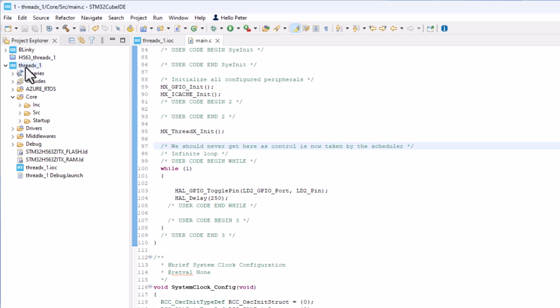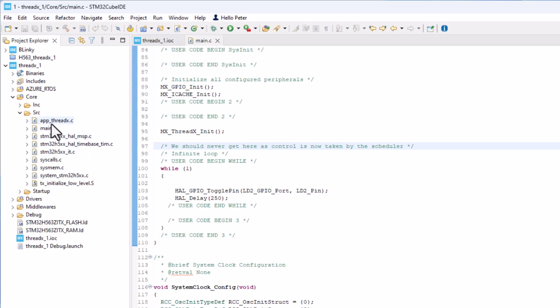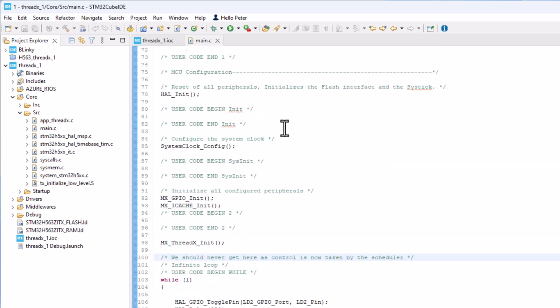So here we see the project, and we now see that we have a new folder called Azure RTOS. We have the include files and the source files, and there we have some more files. We actually have app_threadx.c, which is going to be important, and the main.c, which we normally use, is not going to be as important any longer. But let's stay in the main.c file and see what's happening here.